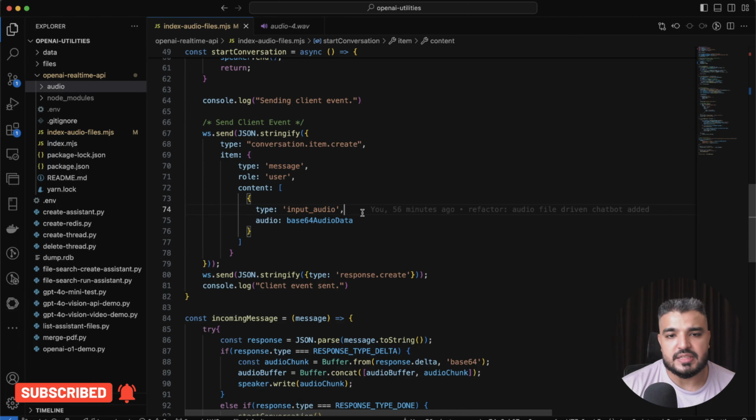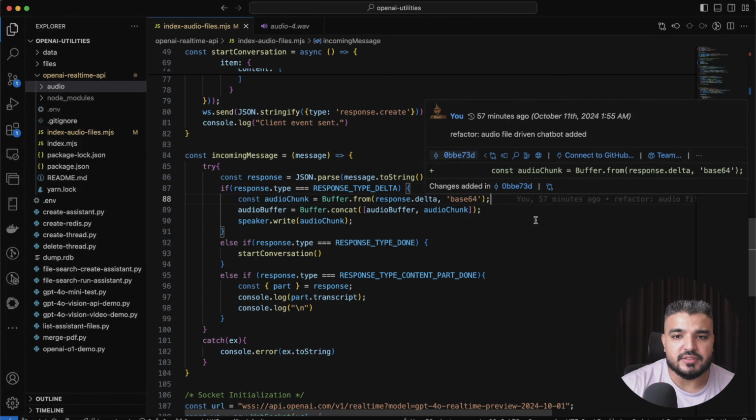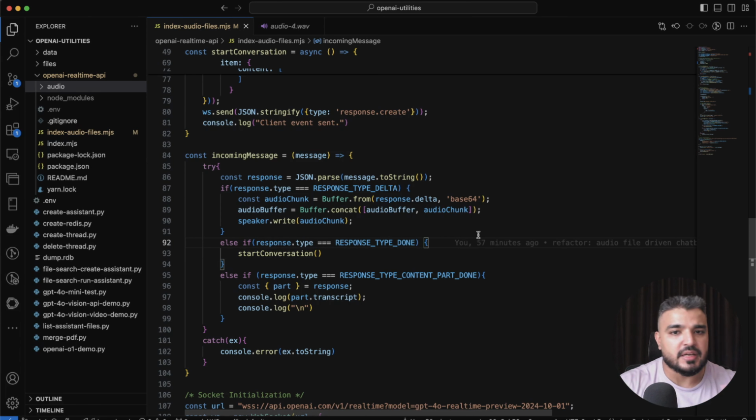So I'm going to parse my response. I'm going to check if it's a delta. If it's a delta, I'm going to convert the incoming delta into a base64 audio chunk. I'm going to concat this audio chunk within my buffer, and I'm going to ask the speaker to speak it out, right? And once my response is received, the whole response is done, I get no more deltas, and I start another iteration of conversation. So it's more like a loop.